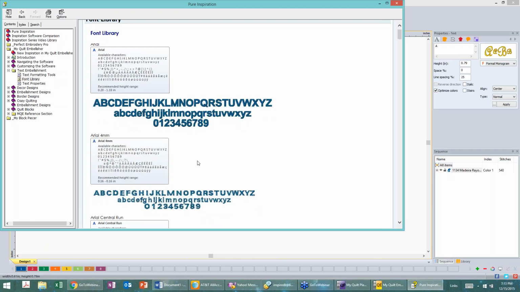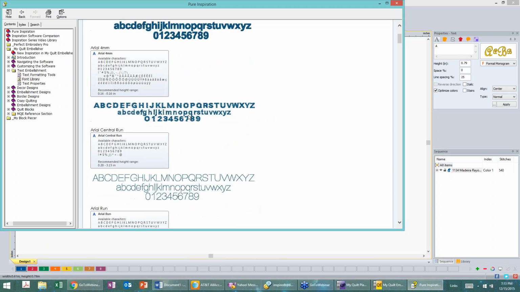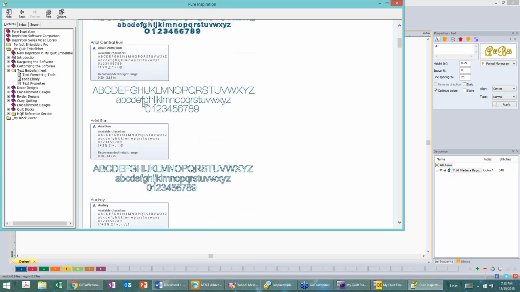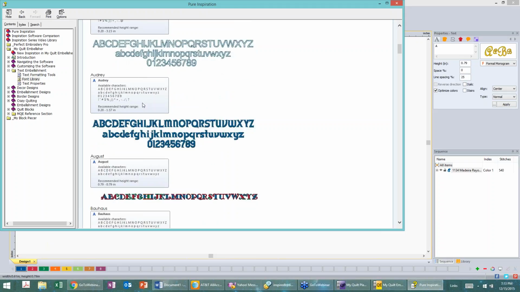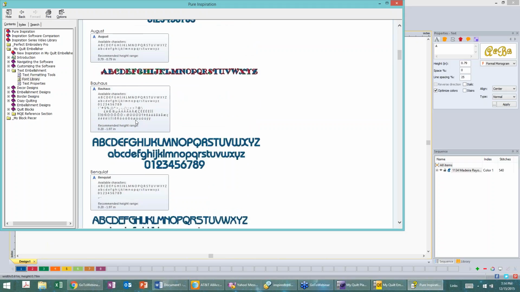Arial 4 millimeter, I can get down to 0.16, which I have a feeling is actually 4 millimeters. Arial Central Run, which is the run stitch font. I don't have as many special characters, but I've got uppercase, lowercase, numbers, and some of the special characters. And as we scroll through, we can see, for example, in August, this is a two-color font, and it has just uppercase and lowercase, and it recommends that your font size is 0.79 inches.